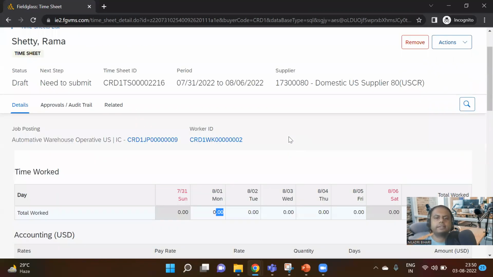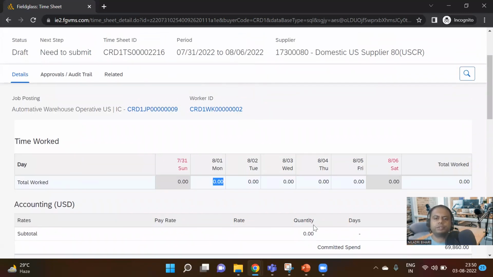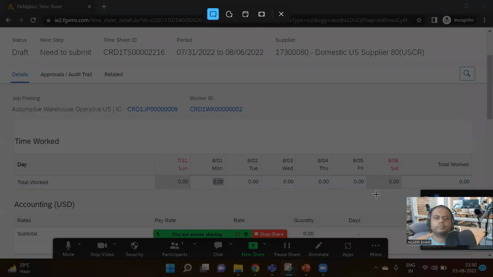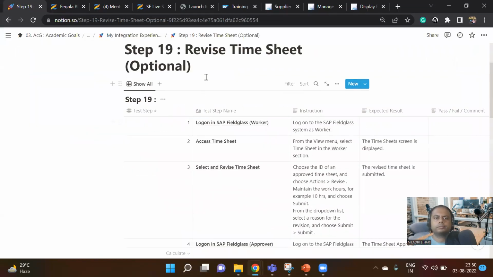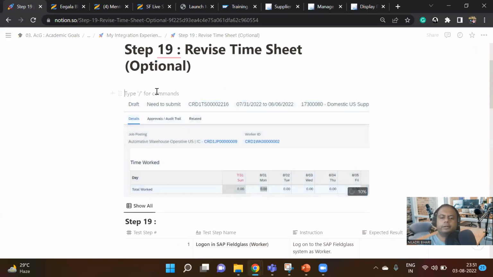So here we can see this is not editable, but as an employee, he is logging in. Okay, so this one will just make an observation. Log in as a buyer. Login. Non-editable time sheet.